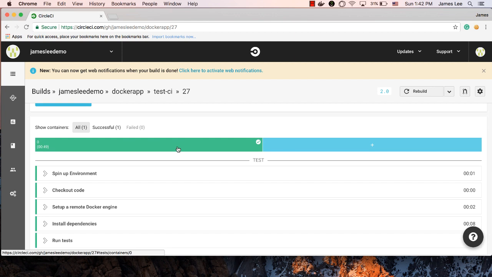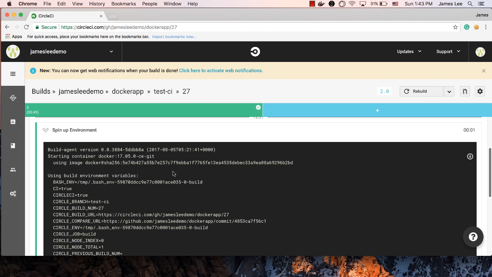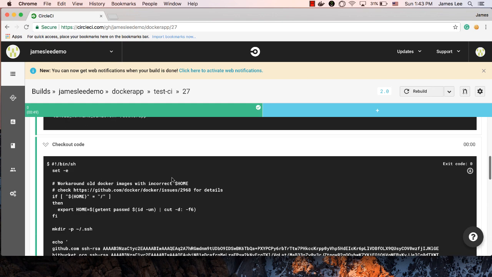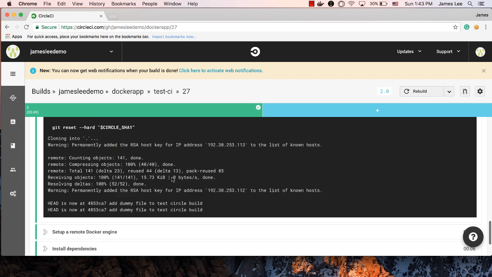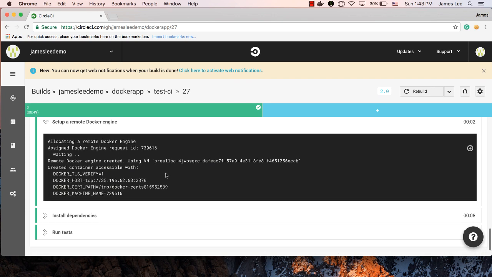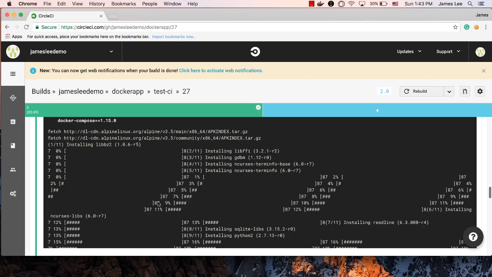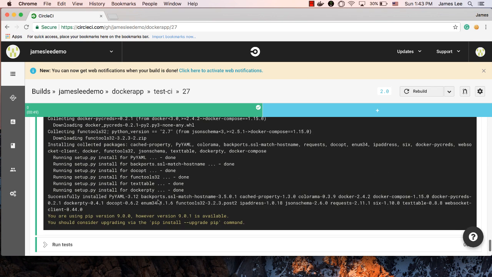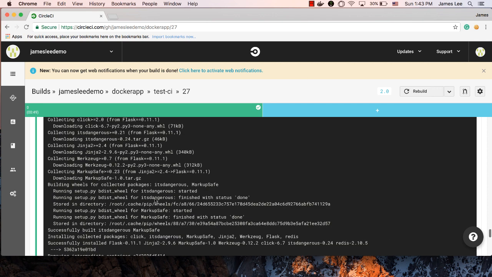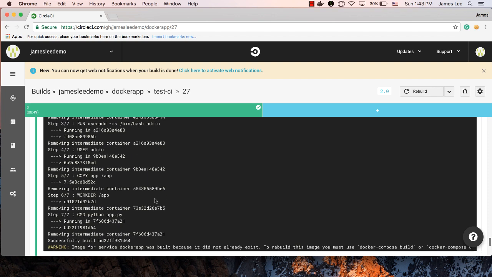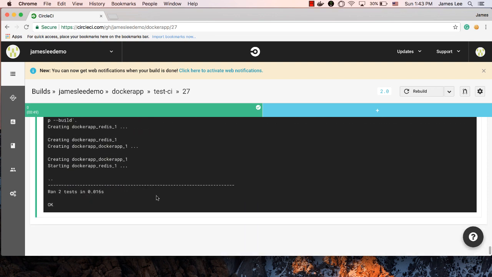Let's quickly go through the build steps to see what happened during the build. First of all, CircleCI initialized the build environments. Next, CircleCI checked out the source code from the GitHub repository. Then, it created a separate environment for the build. Then, it installed Docker Compose. Finally, CircleCI started running our tests. That is the whole process of the build. That's it for the lecture, and I hope you have enjoyed it.